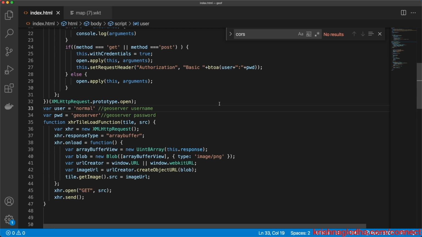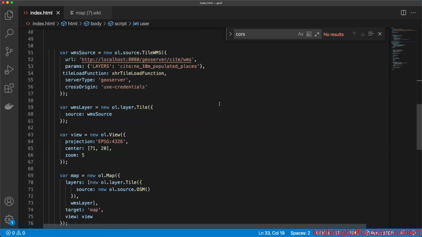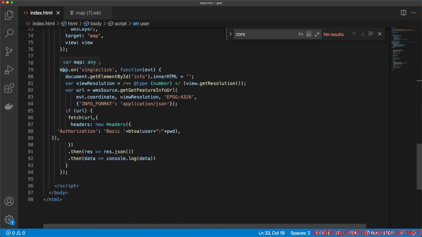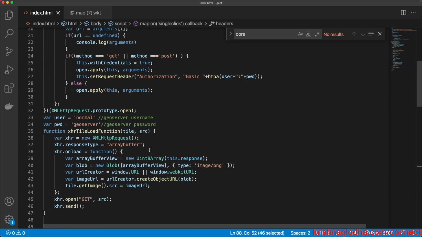Before going into WFS, I will simply show you how exactly we can do get feature info, because I believe once I show you that, you can easily replicate the same way for the WFS requests as well. If I scroll down, you can see that I have added this map.onClick function. This is quite a normal function where we are creating the URL for the WMS source. But the change over here is that in the fetch request of the URL, I am again passing the authorization. These are the same username and password that we entered in our Ajax request.